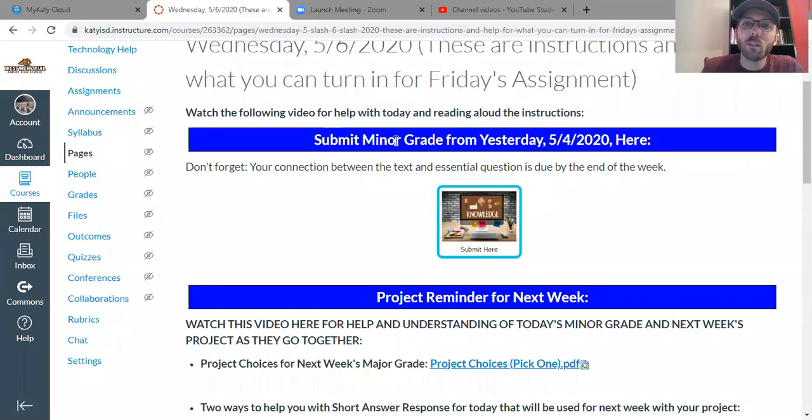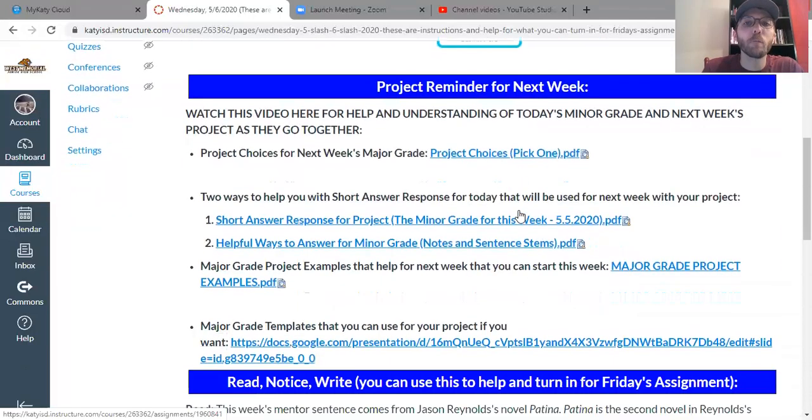Anyway, underneath it, you'll see submit minor grade from yesterday, May 4th, 2020 is here. So I think that's supposed to say May 5th, so I'll have to fix that. Just in case you happen to not turn in that grade yet, don't forget to turn in your connection between the text and essential question. It's due by the end of the week, so don't forget to turn in Tuesday's assignment. It's a minor grade, and I explain all that in yesterday's video. You can click this button here to go back to it as well.